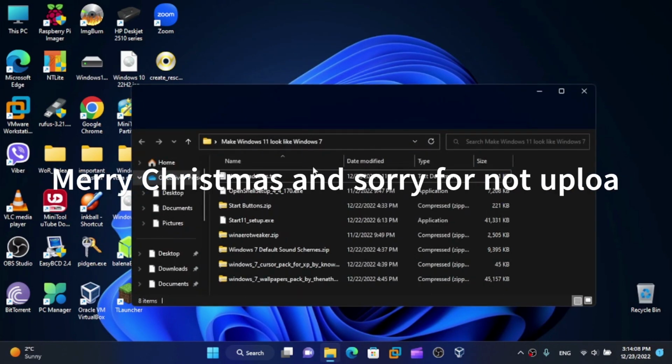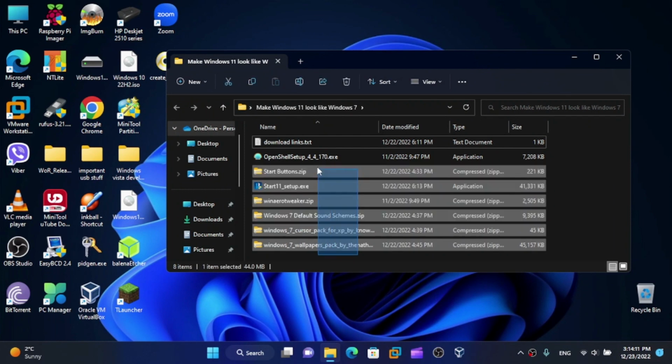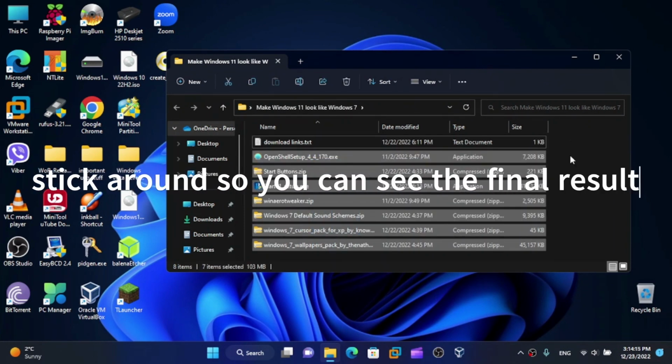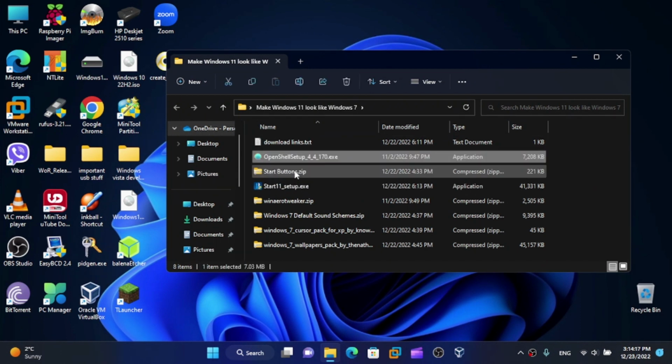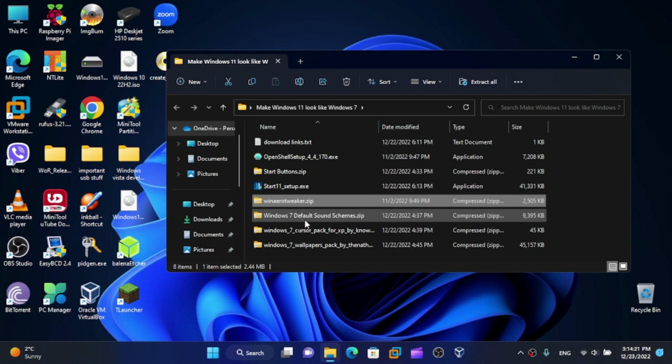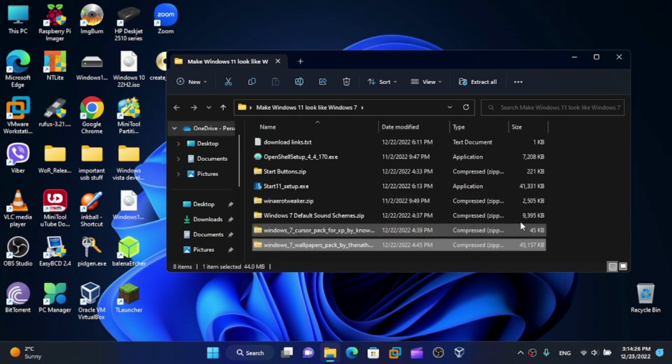For this purpose, you will require all of these files you see in my folder that I have created. And yeah, this is OpenShell, Start Orb, Start 11, WinError Tweaker, Windows 7 Sounds, Cursor Pack, and Wallpapers.